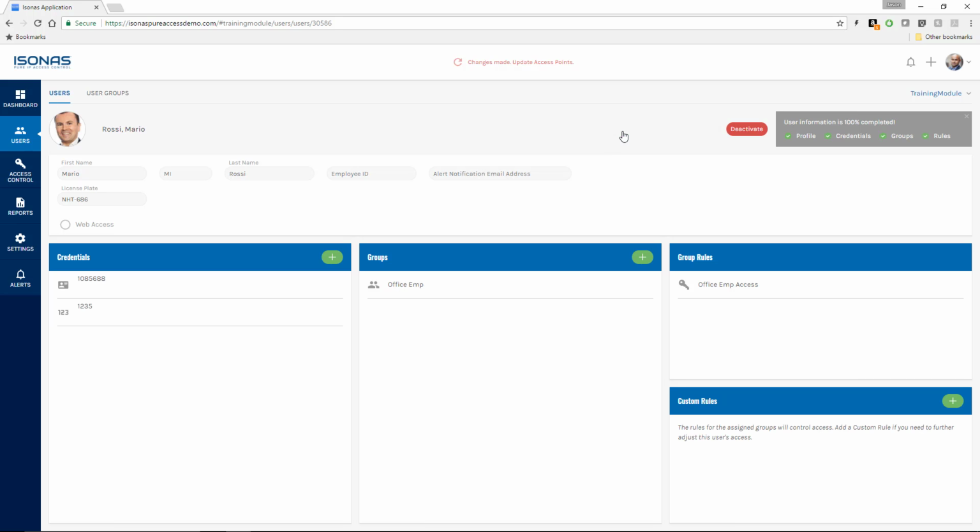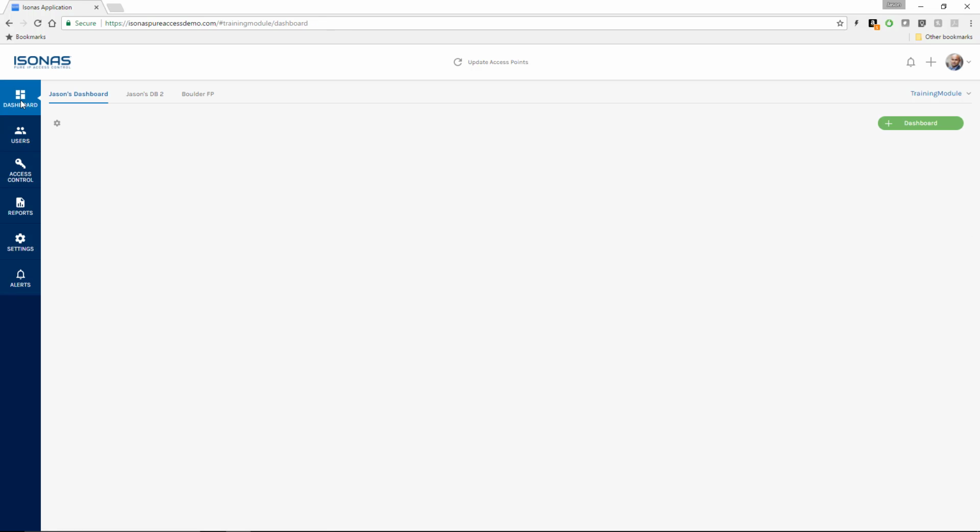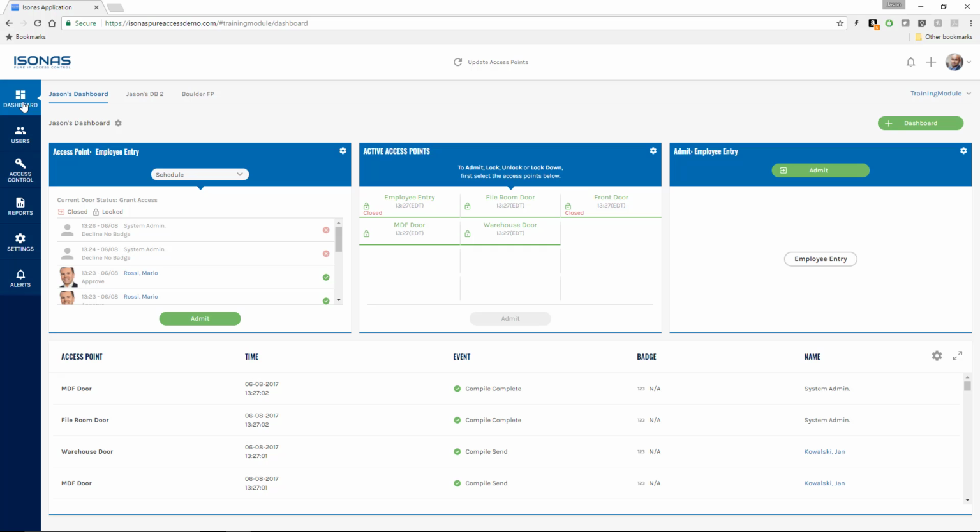Save the changes we just made, run an update since we made changes in the system. Now we'll go back to our dashboard, and we'll go ahead and test this credential. Approved access, which is what I would expect from turning them back on. So that's how we remove users, deactivate users, and deactivate credentials.